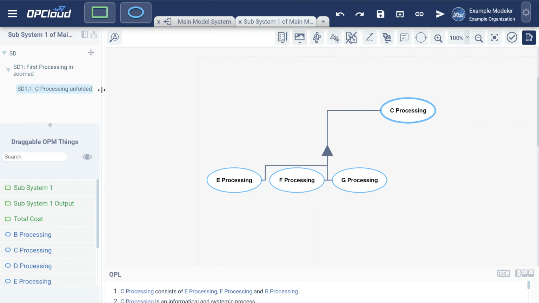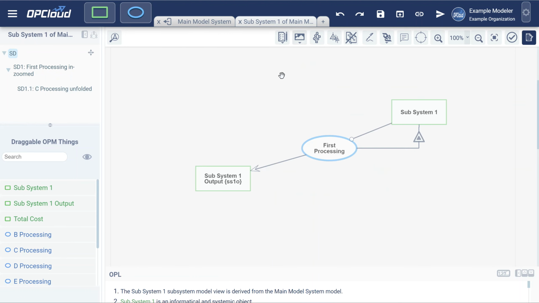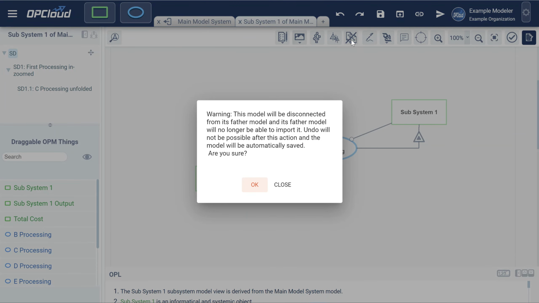Once you disconnect it from the main model, you will go to the submodel, and here there is a new icon of disconnect. Again, clicking on it will give you a prompt that you will need to click and approve in order for it to be disconnected. Please note that you must disconnect it in both locations and save, both on the main model and on the submodel.